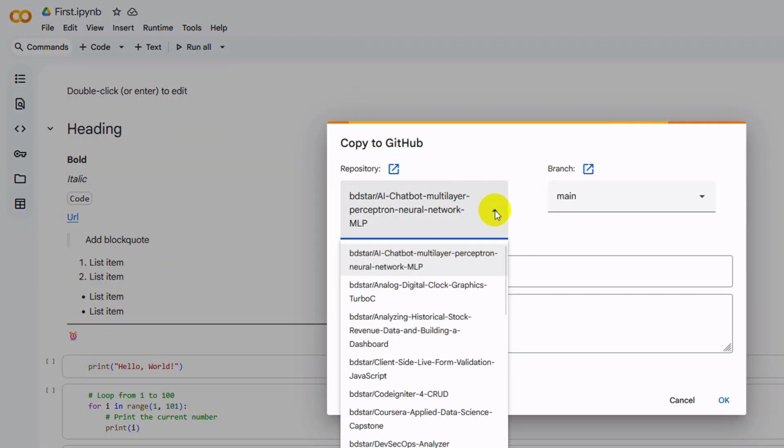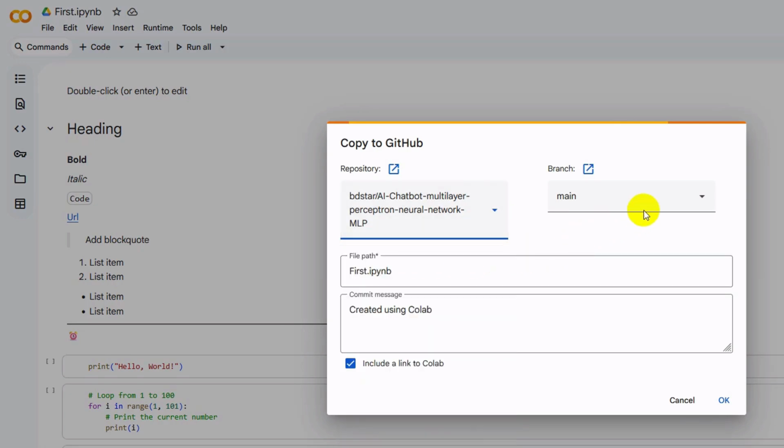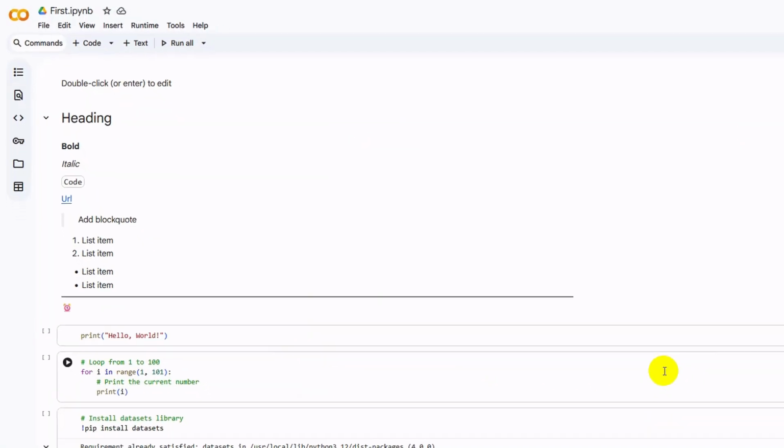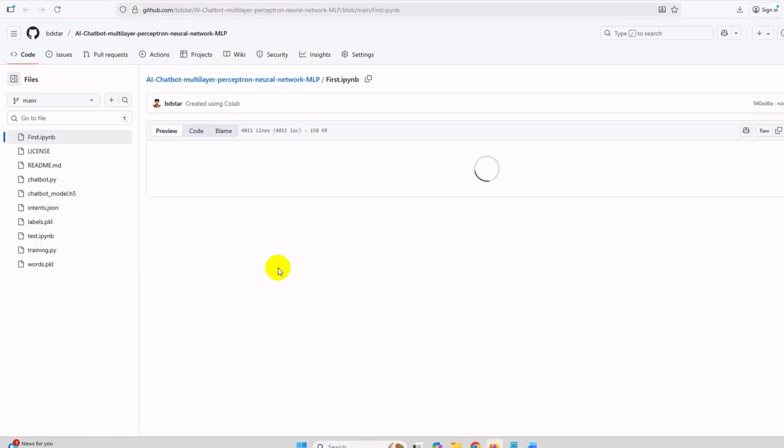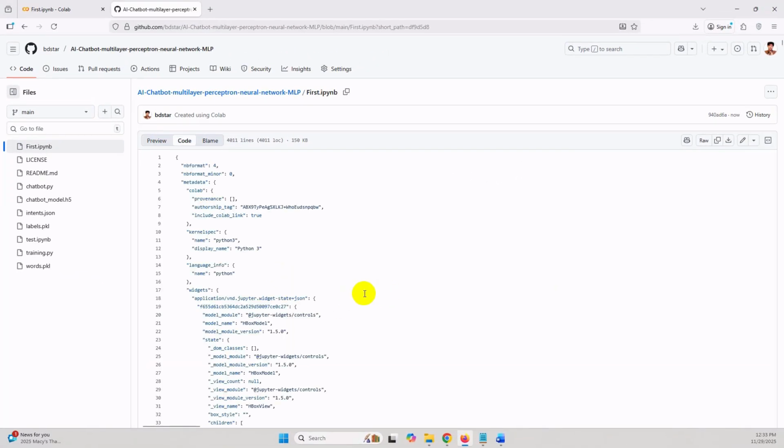In the dialog box, select the desired GitHub repository and branch. Add a commit message. Optionally, check the box to include a link to Colaboratory for easy access from GitHub. Click OK. Your notebook will now be saved directly into the selected GitHub repository. Now, you can verify it in the GitHub repository to ensure that the file has been successfully saved.